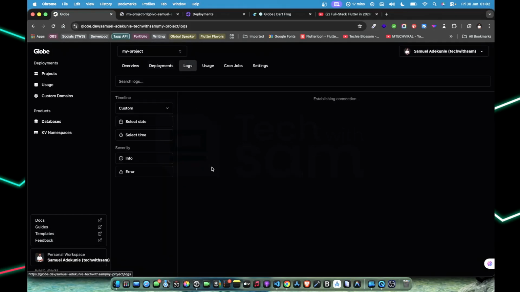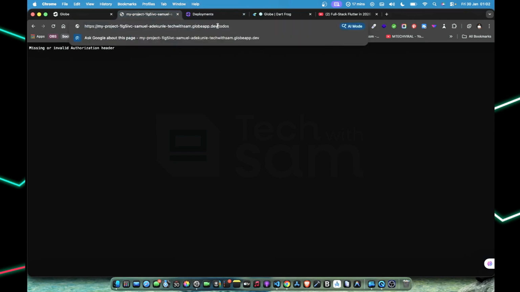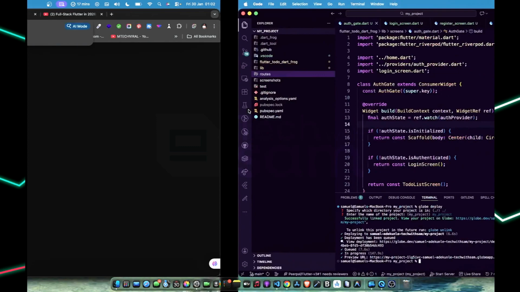So you can see the logs. These are the logs because we're yet to run through anything. This is still loading. I'm sure it's going to be empty, although we just loaded a GET request here. I don't know why it is taking time like this, but regardless, let's go to our code base so we can replace our locals with this URL.